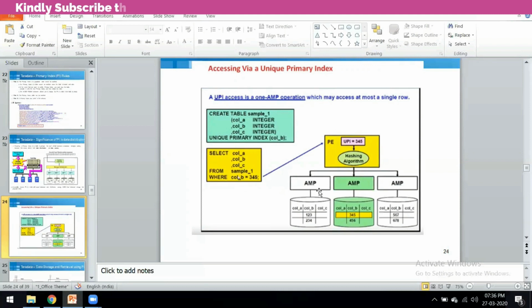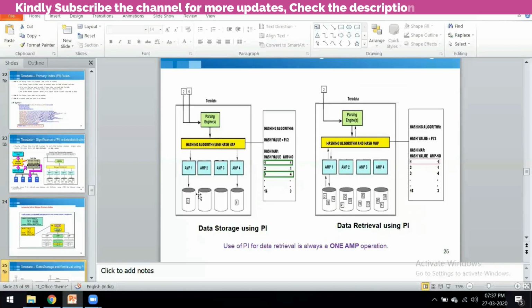So all the AMPs will eventually have distributed data. The hashing algorithm will be applied for each and every record. So based on the retrieval as well as storing, it will go to the particular AMP and store the data. So this is what it will have with a unique primary index, okay? This is what I have explained about the unique primary index and how the data will be distributed.